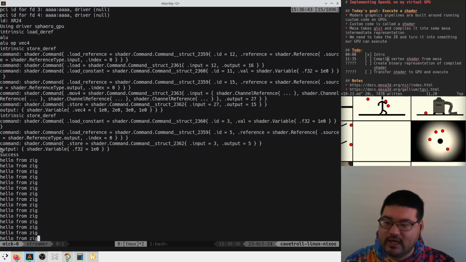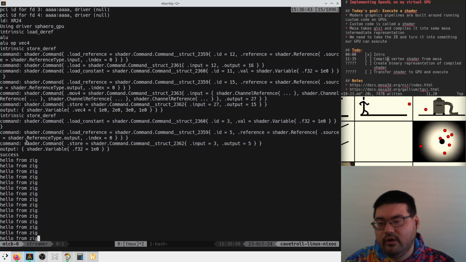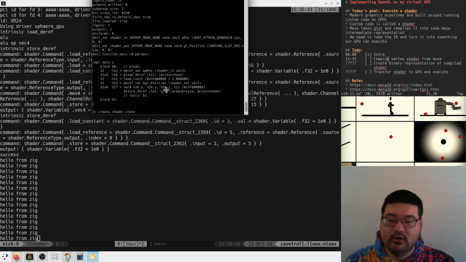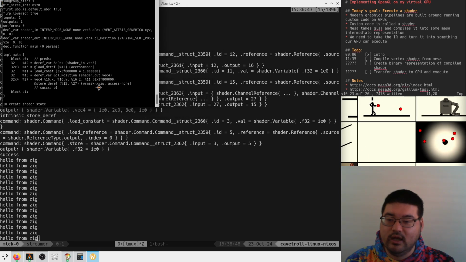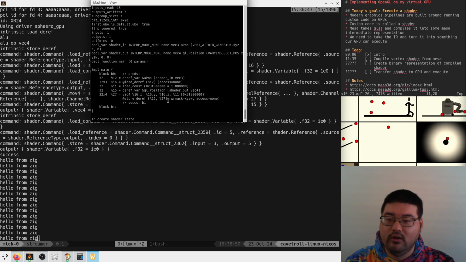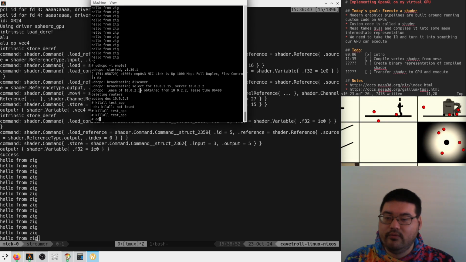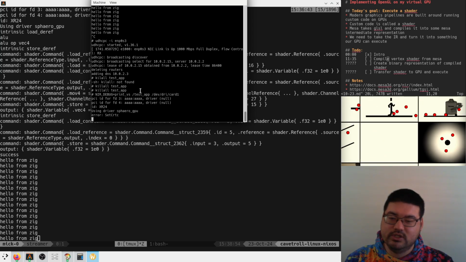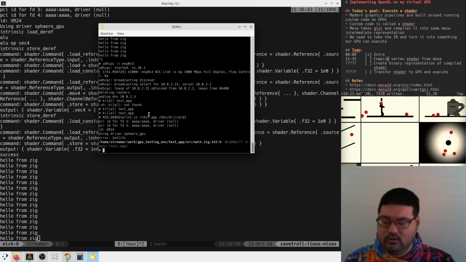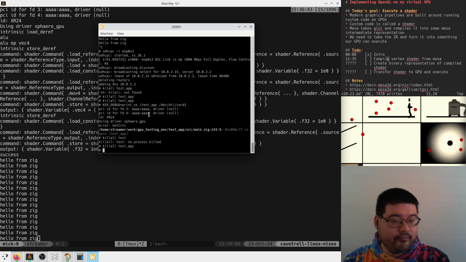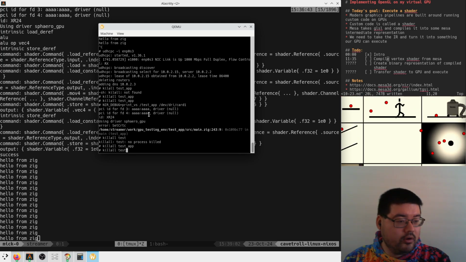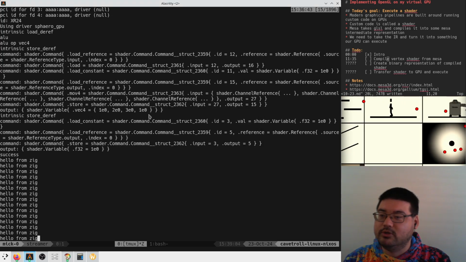I'm surprised that this output even works at all. Does everything else? We're seeing 3s and 5s on load constant and load reference as well. Is it possible that the shader compilation changed in some way? There are 2 outputs printed?